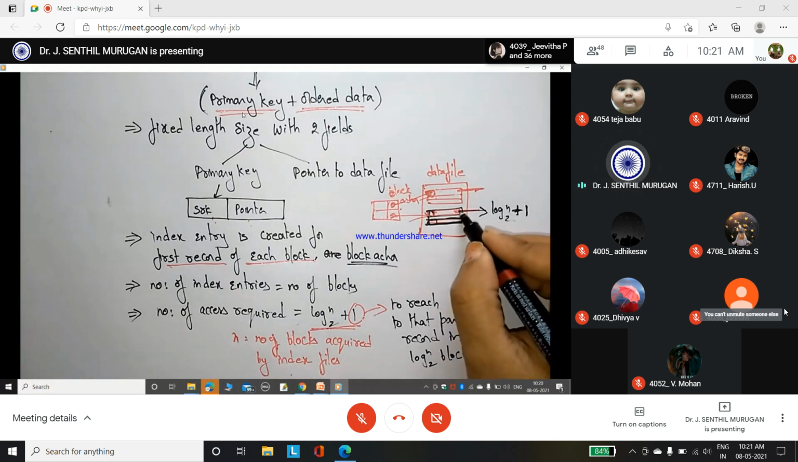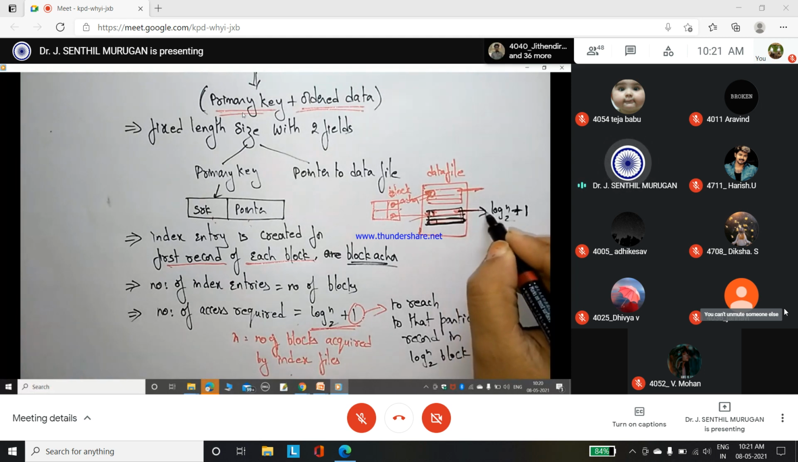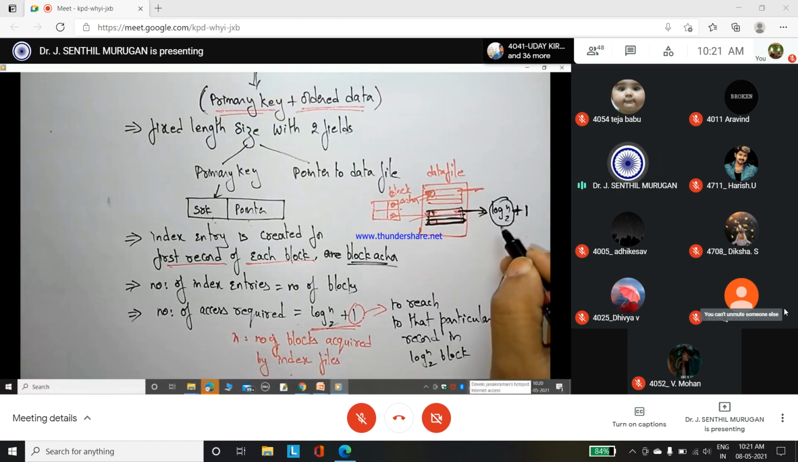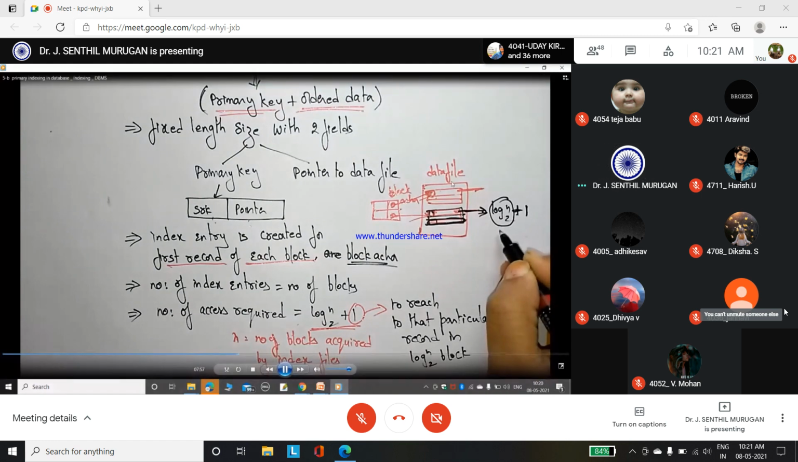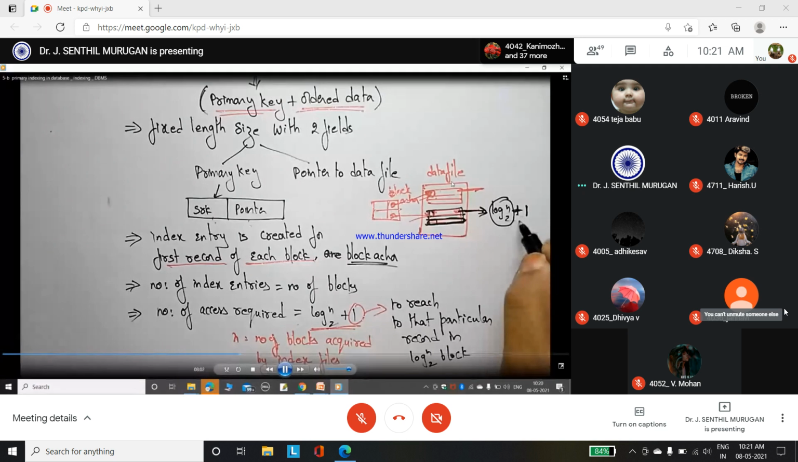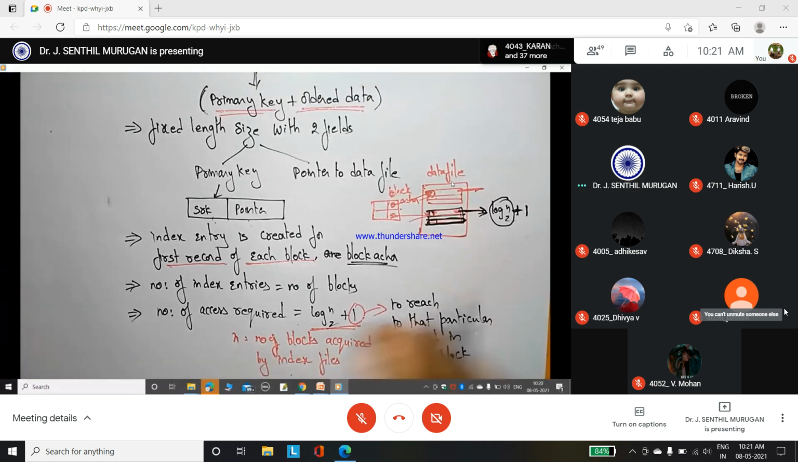After reaching the block starting point, that is, log n to the base 2 reaches the starting point of a block, meaning the starting record of a block, to search for the required value in that block you have to add plus 1. So that will be the formula for the blocks required to access. Let us see one example.